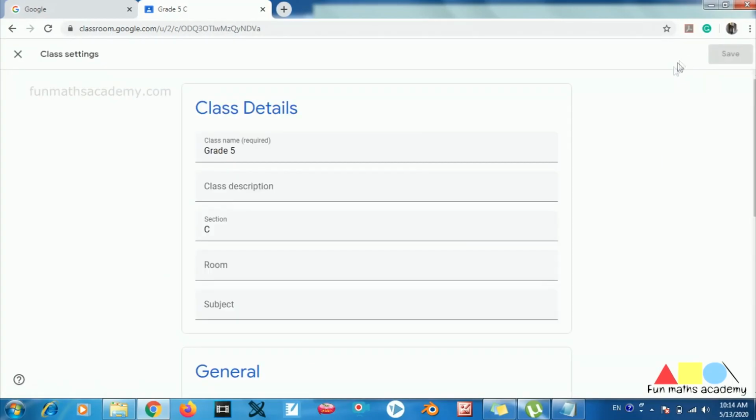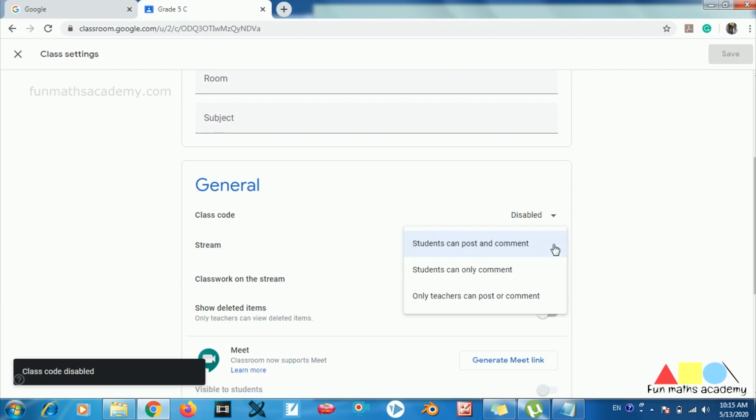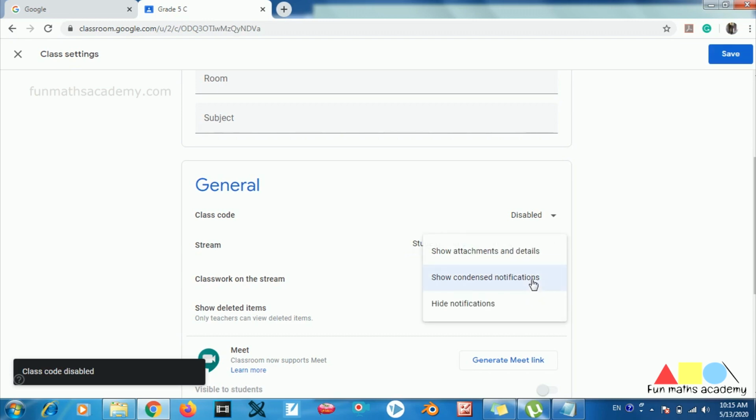Now let's see how to organize the classroom we just created. First and foremost, go into settings and disable the class code. In this way, you can decide which student can join your class. Also choose the option that students can only comment. This option will prevent students from sending posts unnecessarily. Also select the option to hide notifications in case you don't want the assignments to appear on your Stream tab.